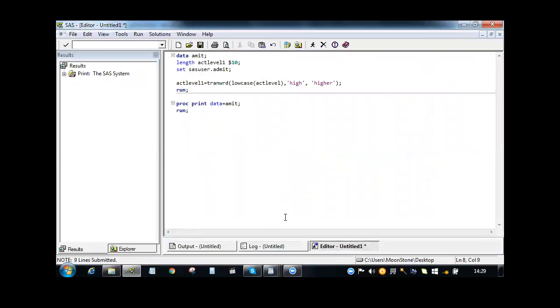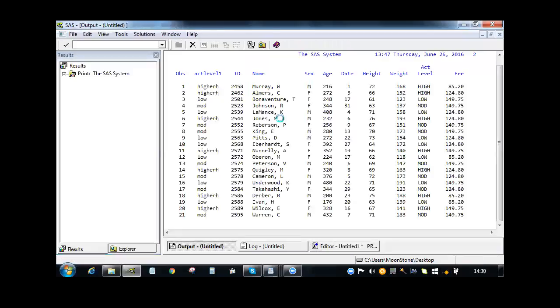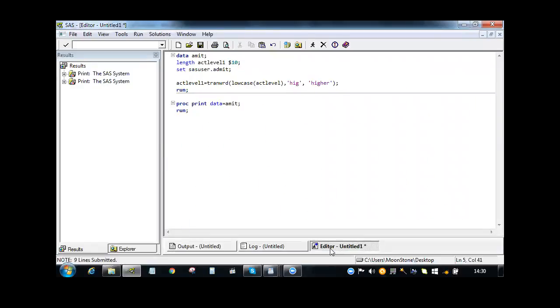Tranword is basically to change a particular wording, right? So suppose I want to update the HIG in this to HIGHER, what will happen? You can see that there's a difference in spelling. It tried to search the HIG inside the ACT level, and whenever it found the HIG, it updated that HIG with HIGHER. Clear?